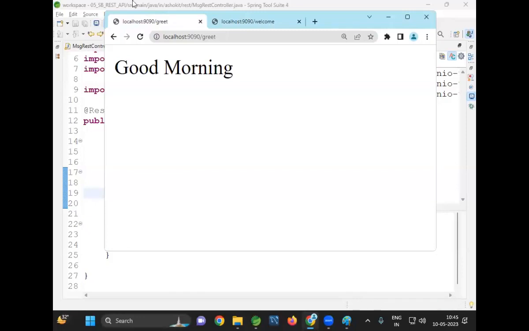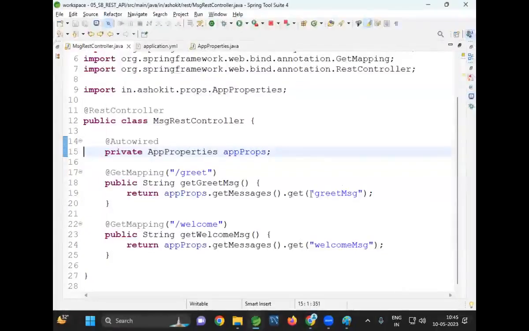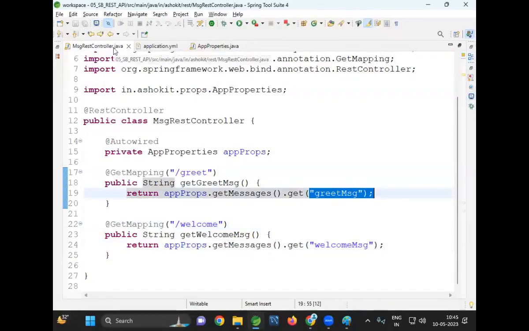And next here, keys are string literals. So is it recommended to write the string literal like this? No. For that, we will create a constants class. Got my point? So to remove this hard-coded key, we are going to create a constants class.